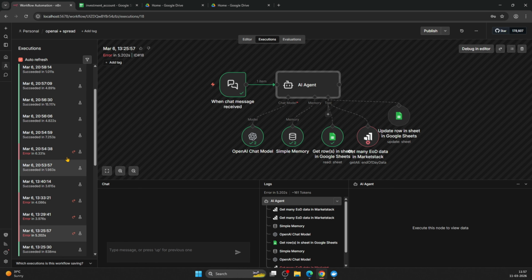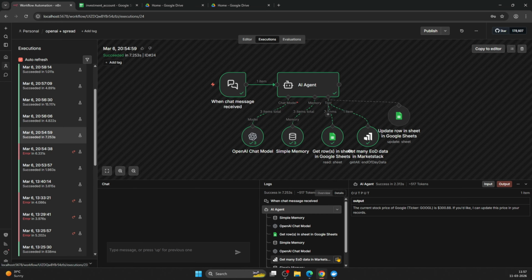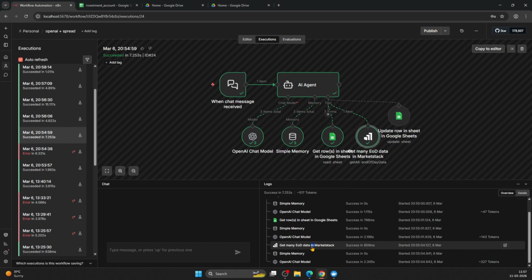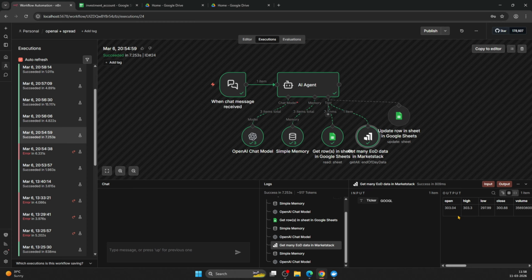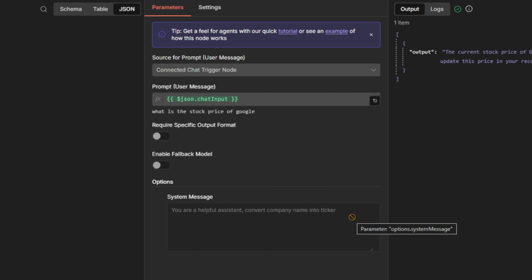Now let's go back and look at the execution that succeeded. Double click on it, and now you will see all the logs here. This is the log when our workflow called Marketstack. If I double click on it, it has returned the share value of our company. Now if I double click on the AI agent, you will see that I have added a property to our AI agent. I said that you are a helpful assistant and convert the company name into the ticker. So that's one line I added to our AI agent as a system message, and that's it. That solved our problem.